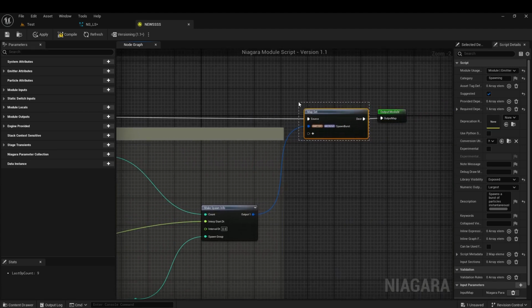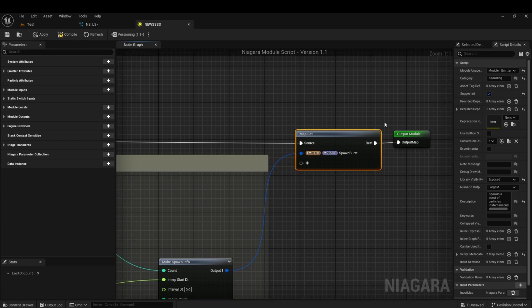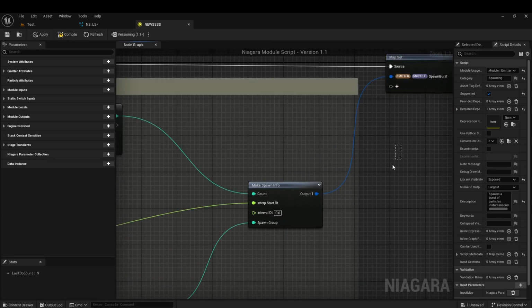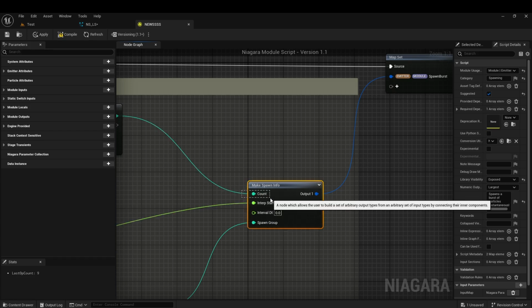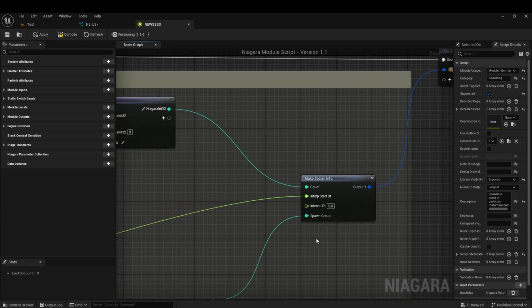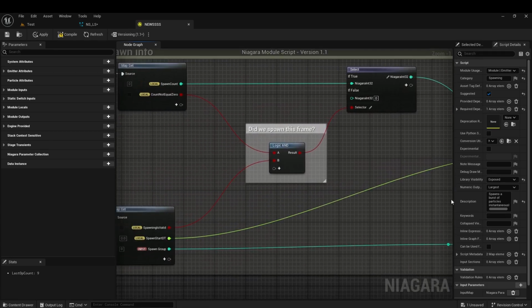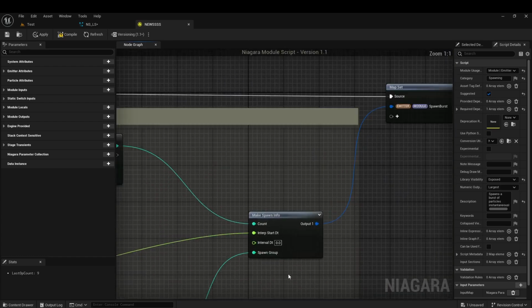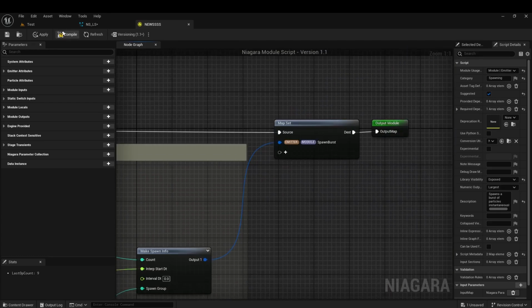This is what tells the emitter to spawn new particles. It tells how many particles and when. But I'm not sure about this when. But anyway. Compile, save, close.